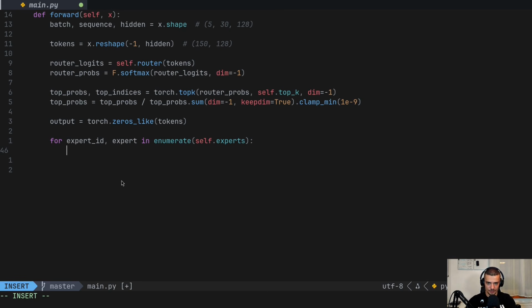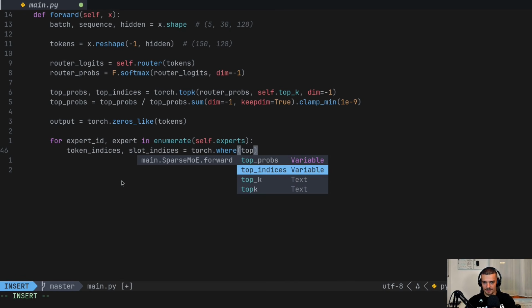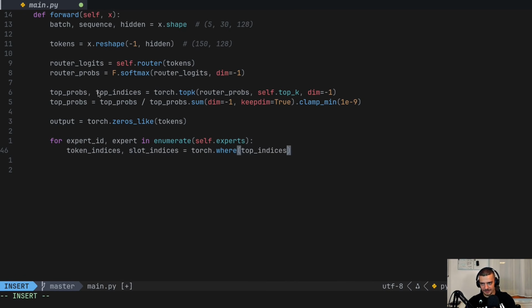What I want to get here is the indices of all the tokens that are assigned to this specific expert. And I also want to know which rank this expert has, so how important this expert is. So what I'm going to say is token_indices and slot_indices is going to be equal to torch.where, and then the top indices, which we calculated up here, they have to match the expert ID, or the expert index in this case.